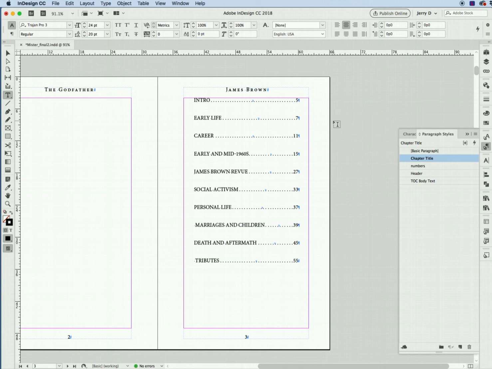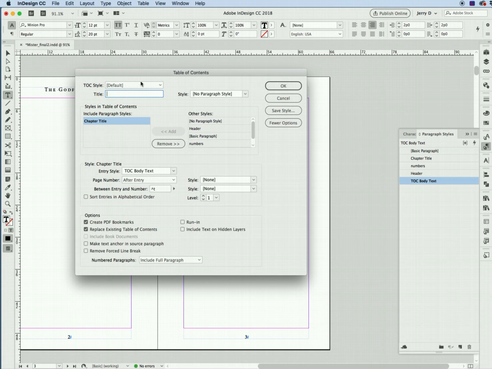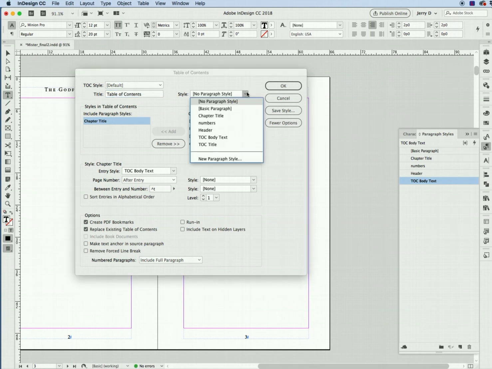So if you notice now, when we first created the table of contents, we did not put in a title. All right. Well, I'm going to want to put in a title now. So just put your cursor anywhere in this frame. It doesn't make a difference. And we're going to go up to layout. We're going to drop down to table of contents. Okay. And then what we're going to do is put in a title. So let's call this thing table of contents.